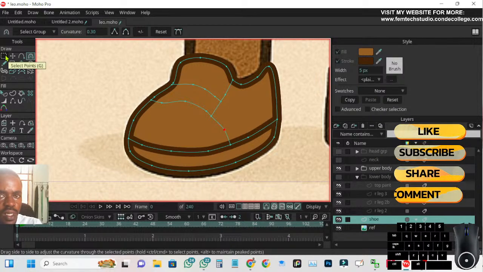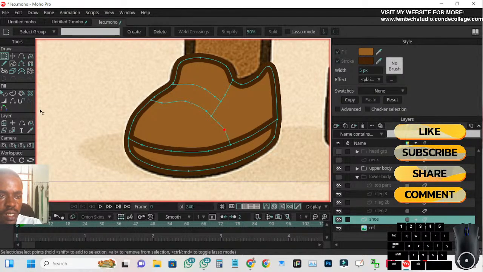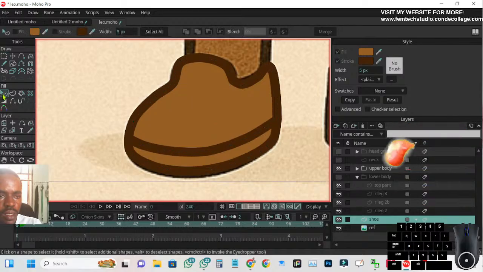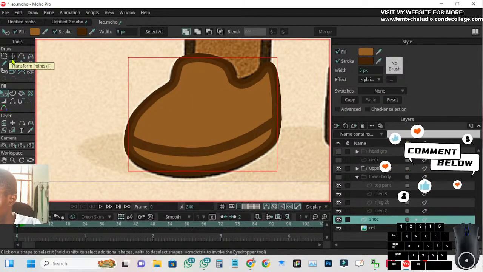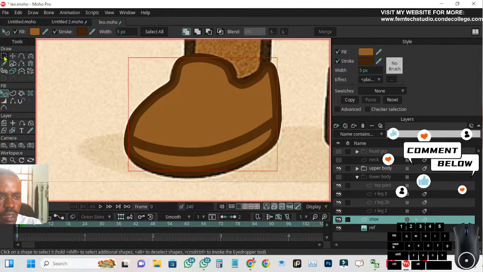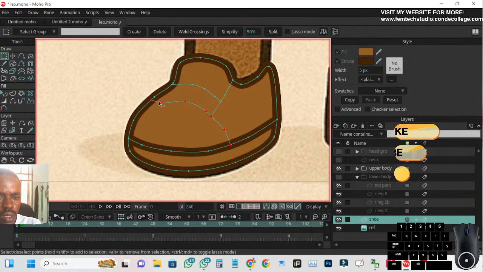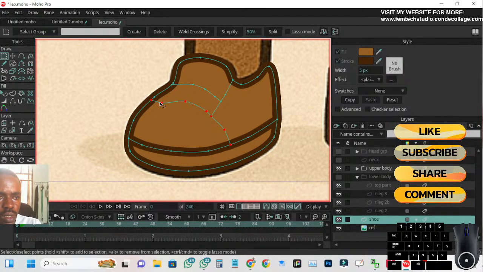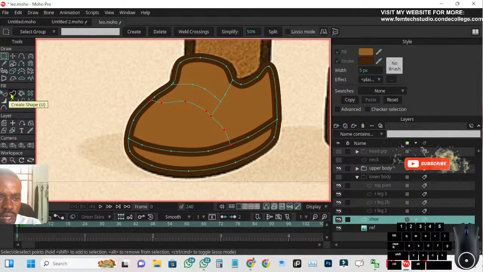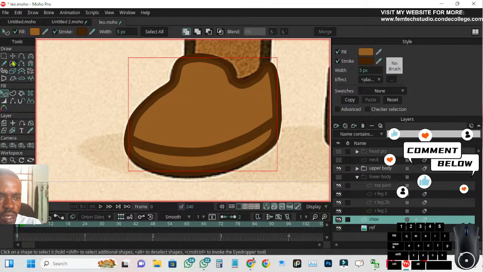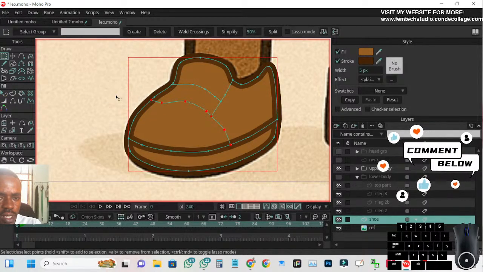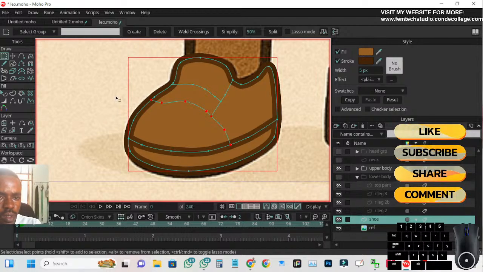Now select this. I notice that one is not really sure. Let me see this one. So what I will do here is probably just try to select the shape. Okay, try to select that shape. Select it.